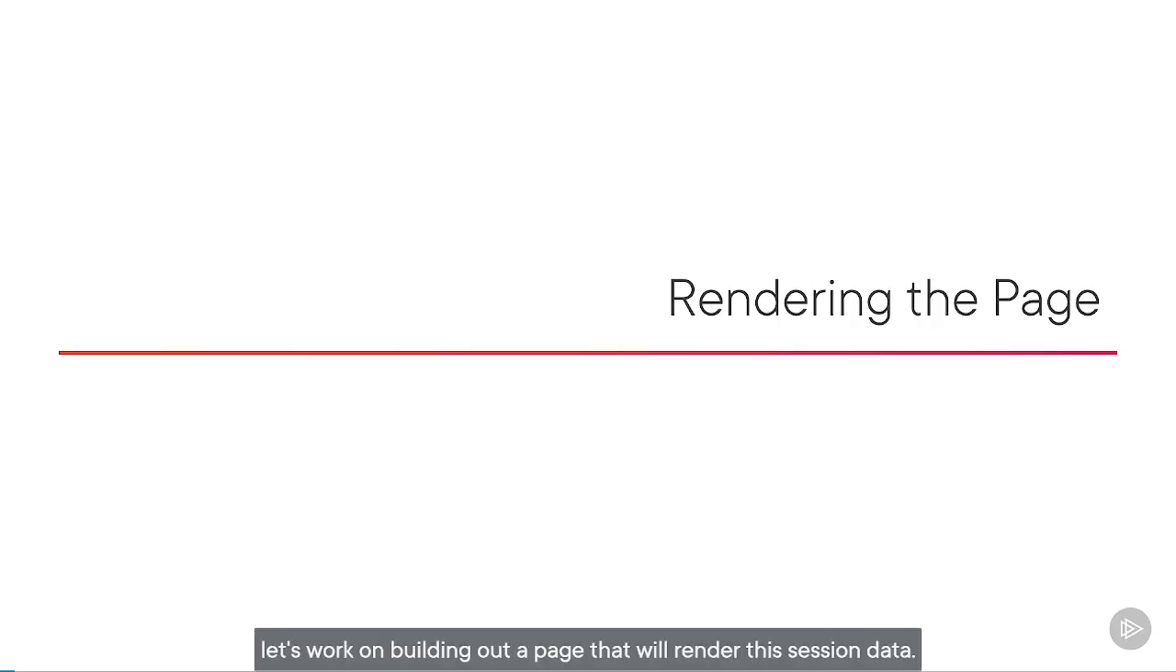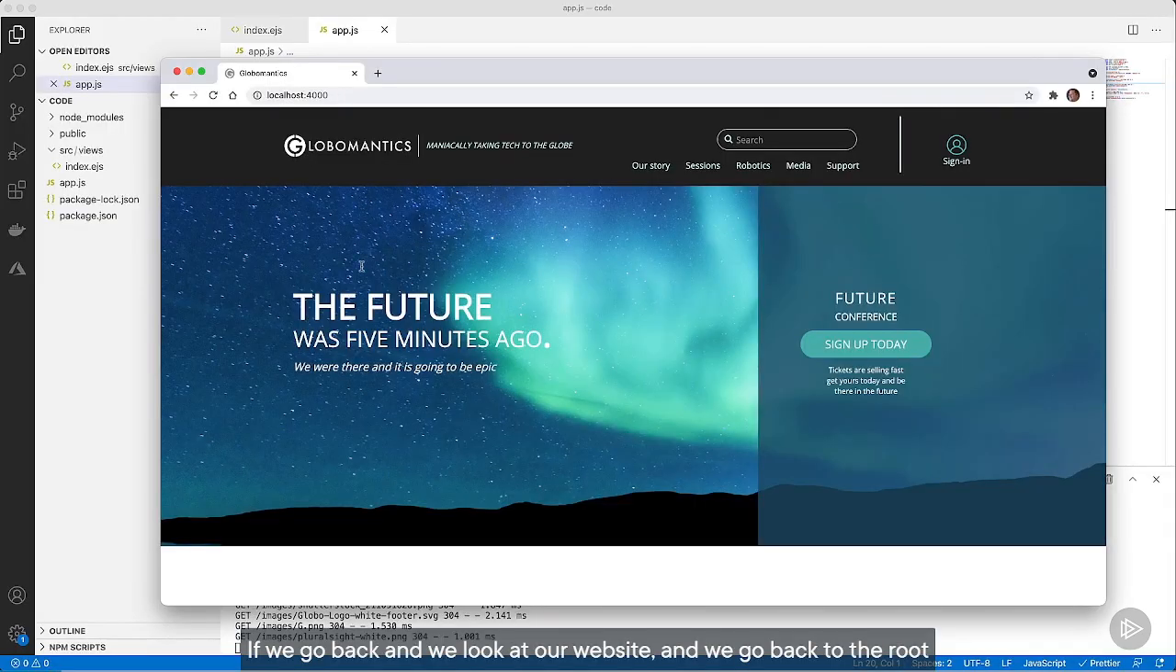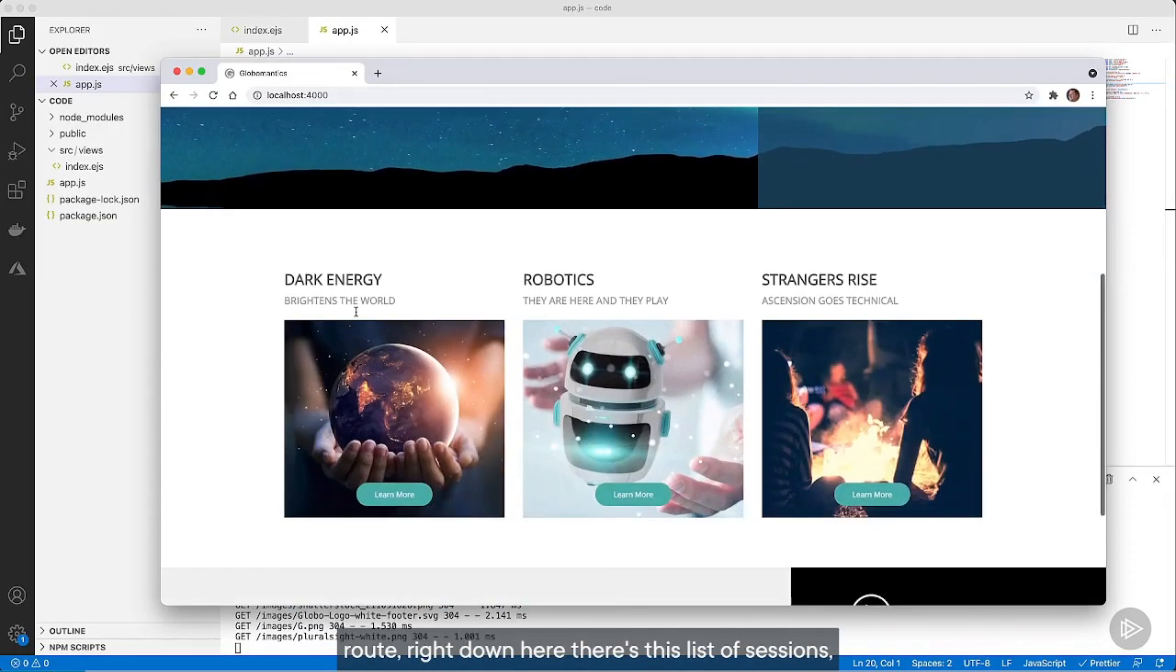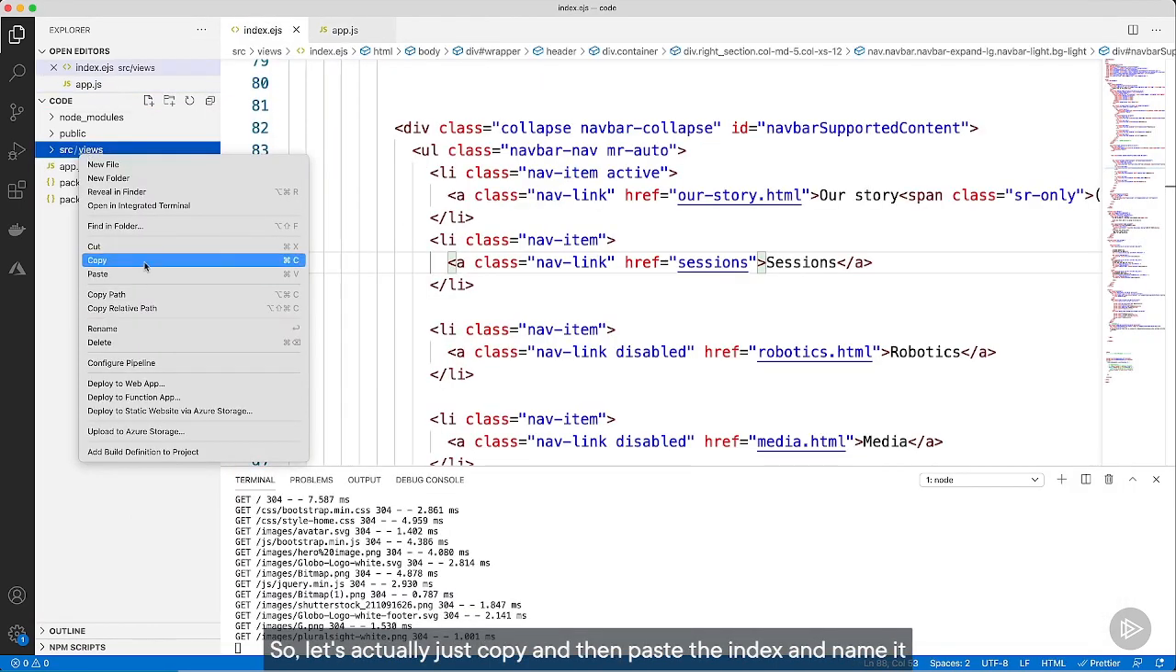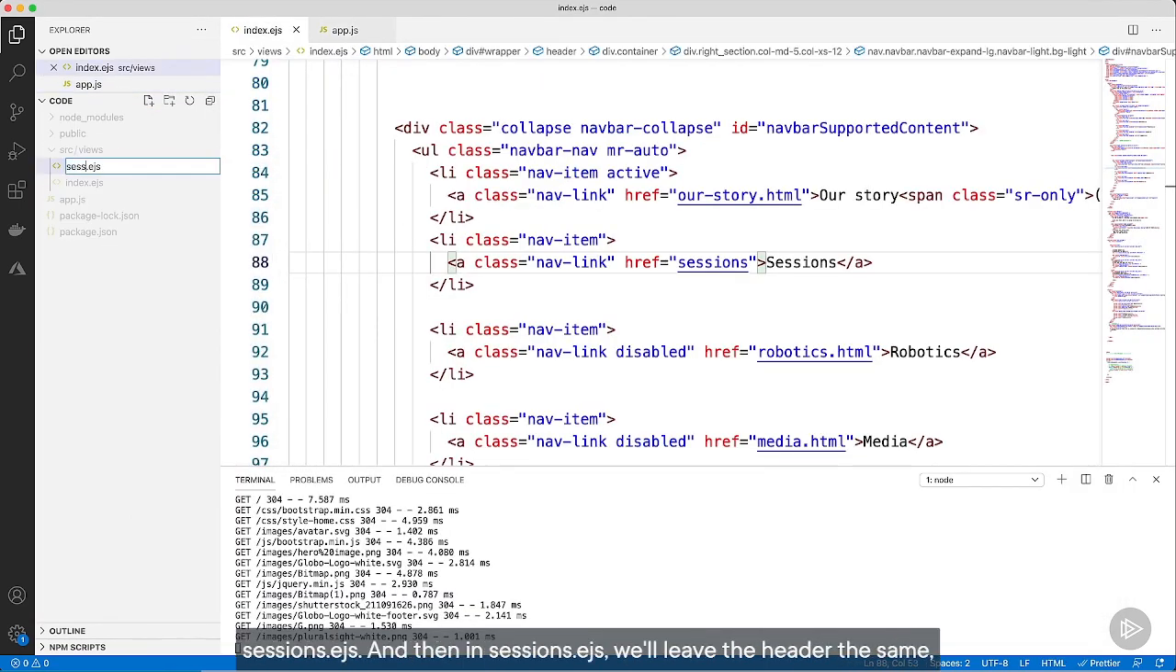All right, now that we've got the route working, let's work on building out a page that will render this session data. If we go back and we look at our website, and we go back to the root route, right down here, there's this list of sessions: Dark Energy, Robotics, Strangers Rise. And so I want to use kind of this template to build out the rest of the sessions page. So let's actually just copy and then paste the index and name it sessions.ejs.